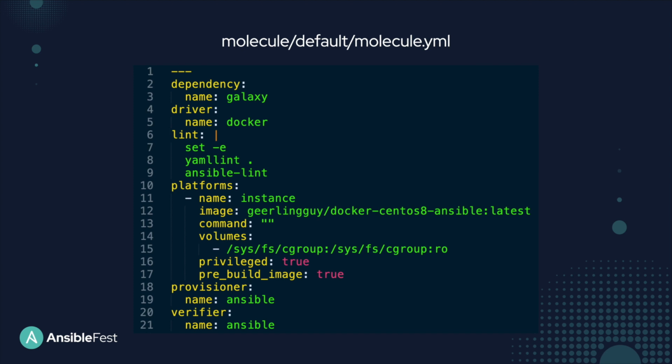So the first major change I make is I put a lint section in. You can see after dependency and driver, I have a lint section. And in the lint section, I just basically write a little shell script. And that shell script does set -e to make sure that it fails if there's a failure. And then I run YAML lint, and then I run Ansible lint.